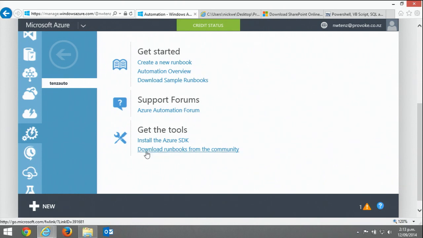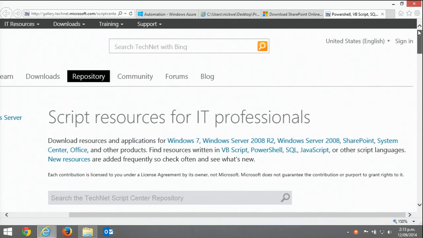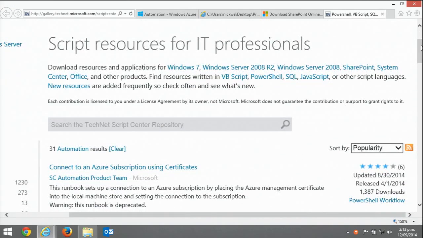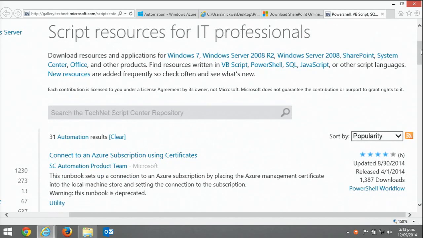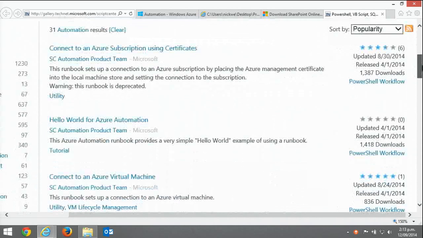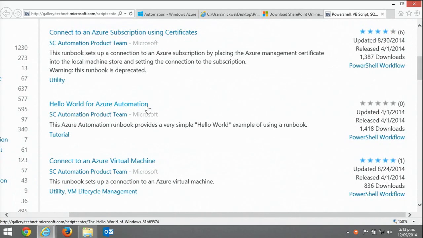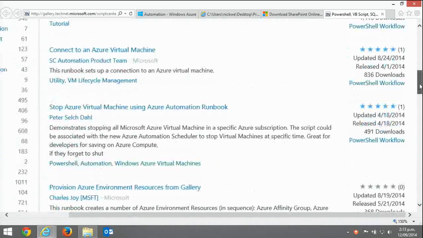One I found particularly interesting is this one at the bottom. It says, download runbooks from the community. If you're not used to PowerShell, or you don't have a lot of experience writing PowerShell scripts, or even PowerShell workflow, you click on that link. It takes you to the Script Center, which is a great resource to pretty much do anything you want with automation.